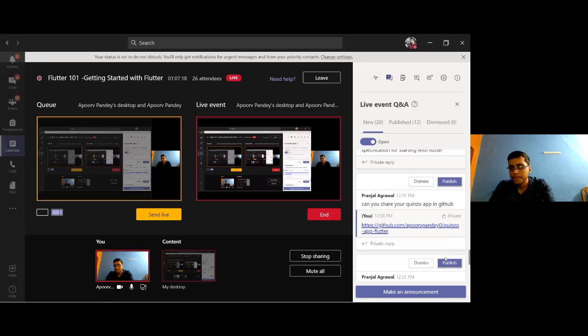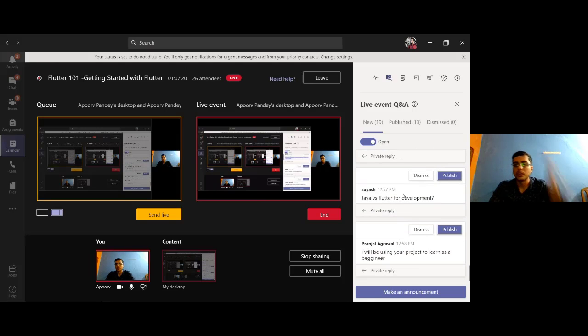Send and publish. Okay. Suyesh is asking Java versus Flutter for development. As I covered earlier in this session, I'm not very well versed with Java and how Java works, but from what I have seen, it's relatively difficult to get into Java or Kotlin as compared to Flutter. If you are doing mostly hardware related things, or things which require a lot of processing to be done on your device, you should definitely go with Java. It's the go-to solution for you.